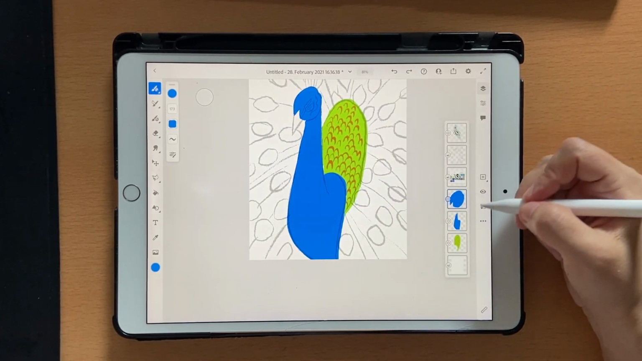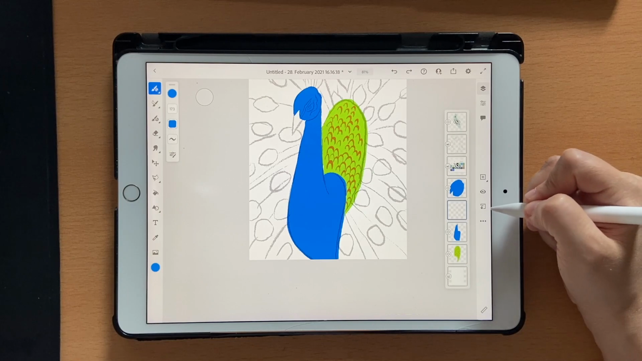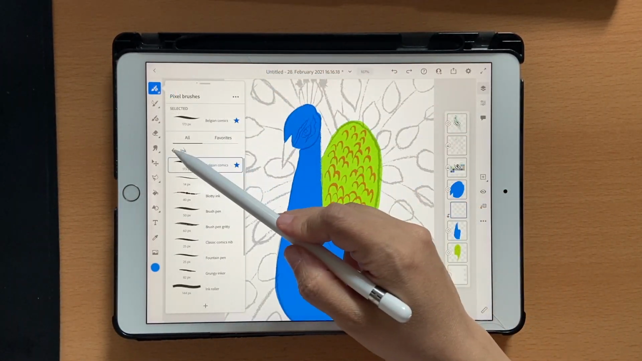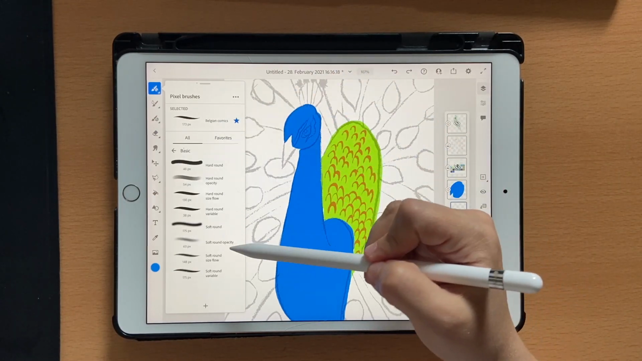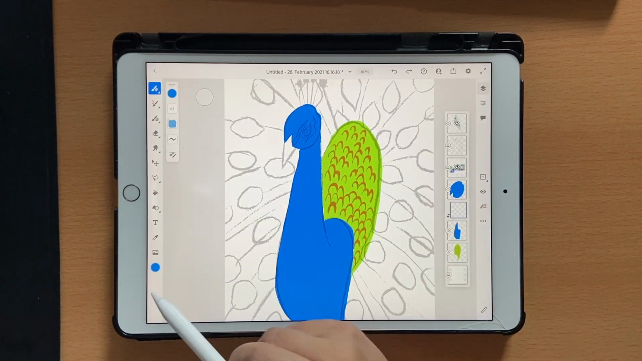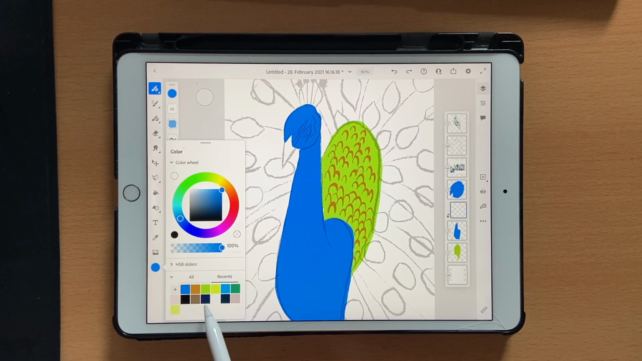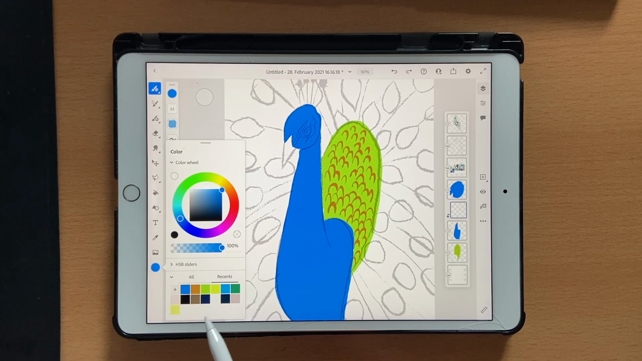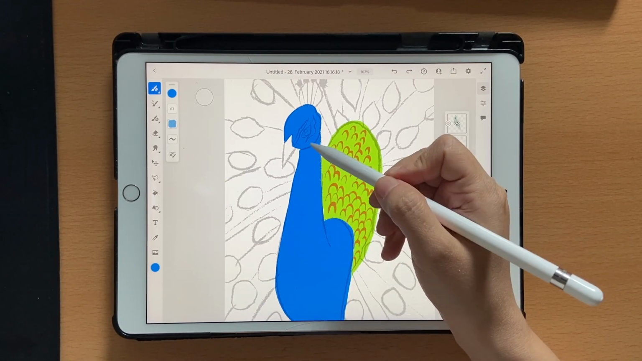So let's first go ahead to the peacock body, click on a new layer and click on clipping mask. And we're going to use the shadow brush, or the one which I always use. Go to basic and soft round opacity. And now we're going to choose a darker blue. There are two of them here. Choose whichever is okay with you. But before that, we need to add something here as a highlight.